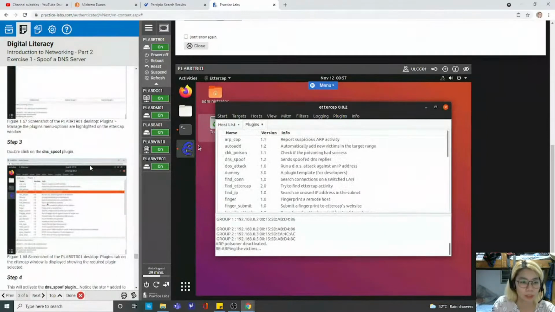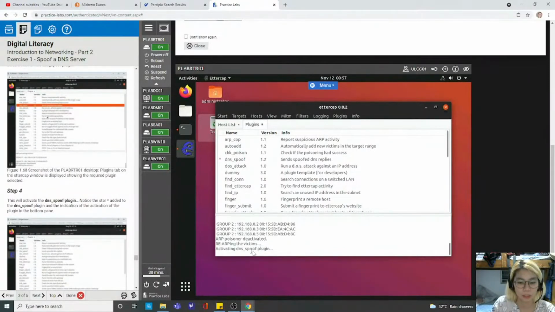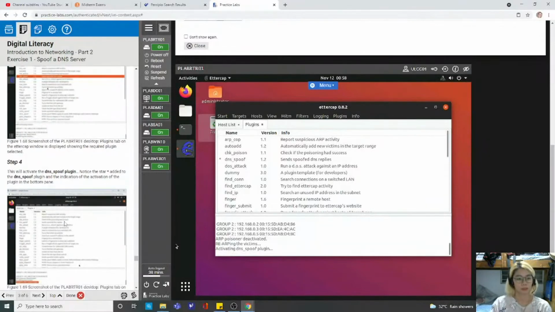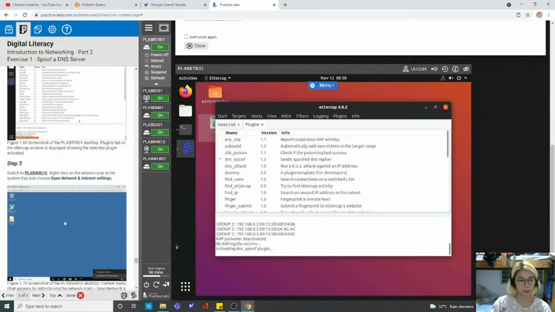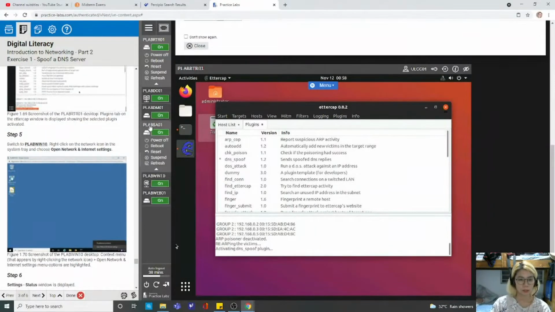Okay, double click on the DNS_spoof plugin. Okay, as you can see in here, it shows that the DNS spoof has been activated. Okay, so let's continue with this lab.